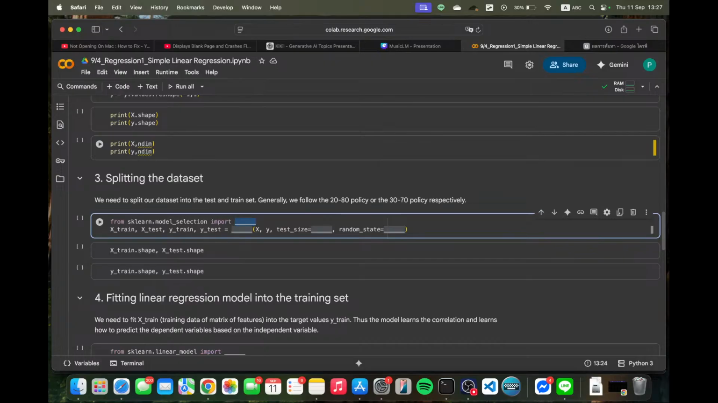Are you okay about step 2? Okay, step 3. It is the step of splitting the data set. Why do we need to split the data set? Do you know why we need to split the data set into training and test sets?